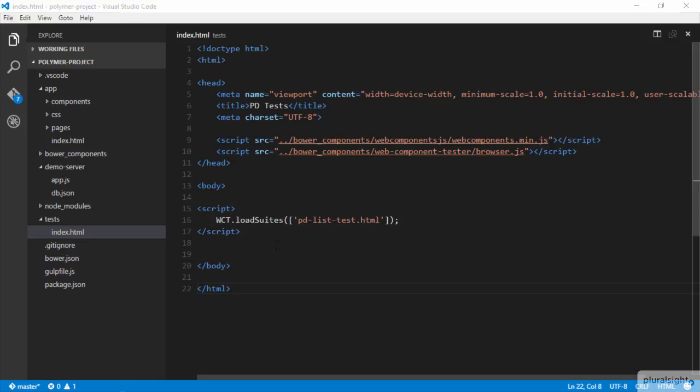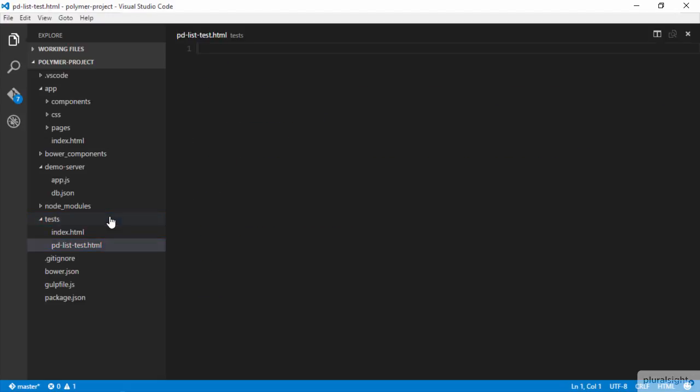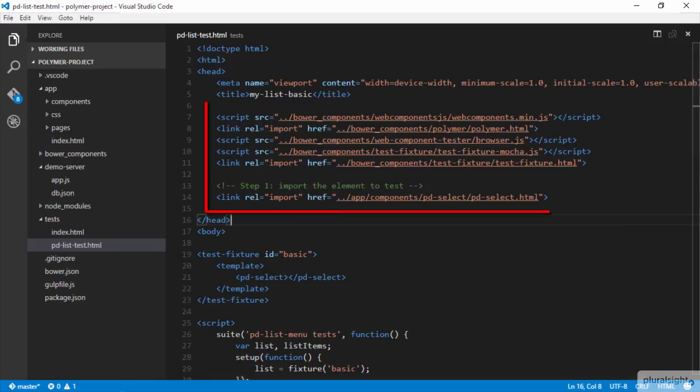Then, we'll create a file named pdlisttest.html so we can test the pdselect component. We'll load all of the necessary libraries in the head as well as our pdselect component. We'll wrap all of the code we want to test in a special element named test-fixture.